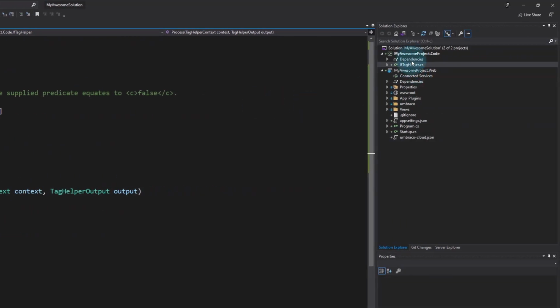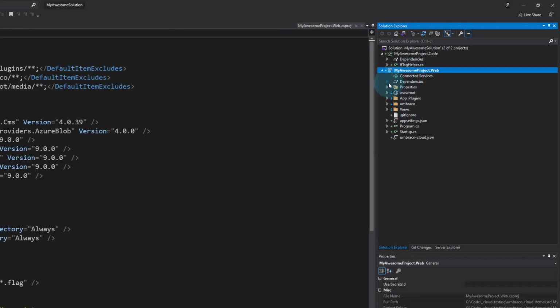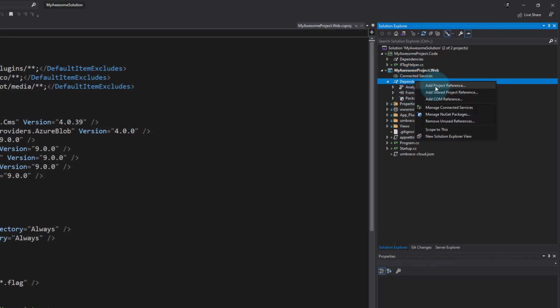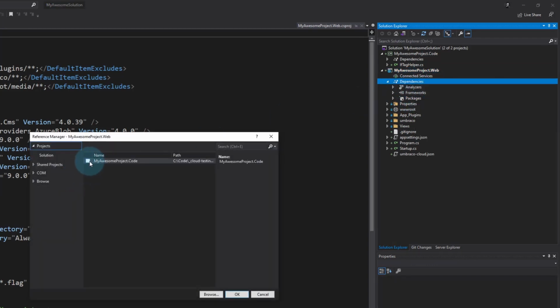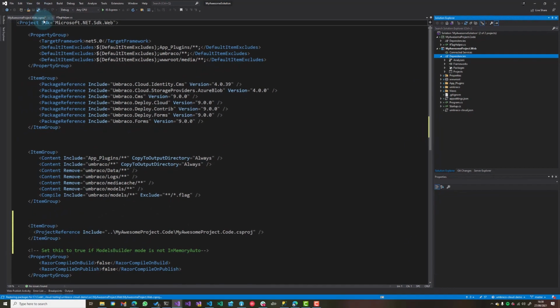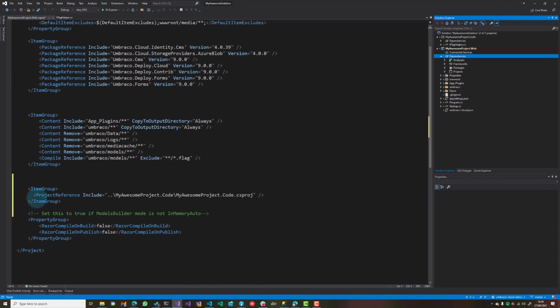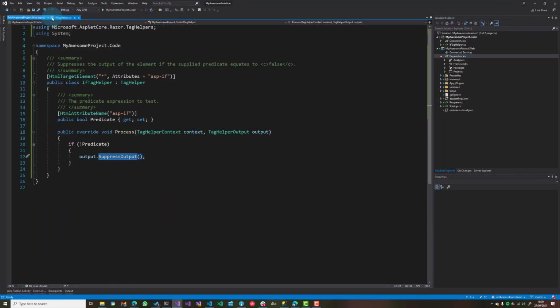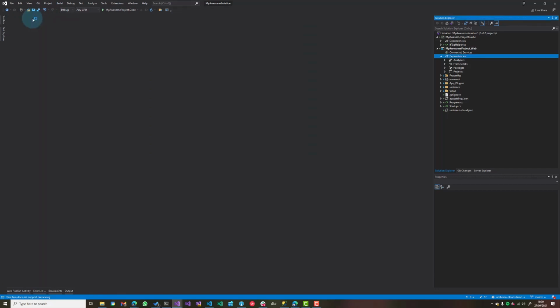Right, so let's add a project reference. So dependencies, and then we're going to right click dependencies and add project reference. myawesomeproject.code, click OK. You can see there it is, it's added it down here. We'll save that. And now we want to use it.